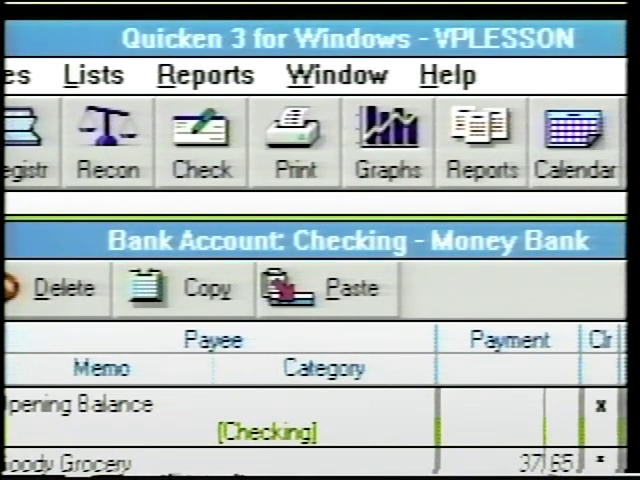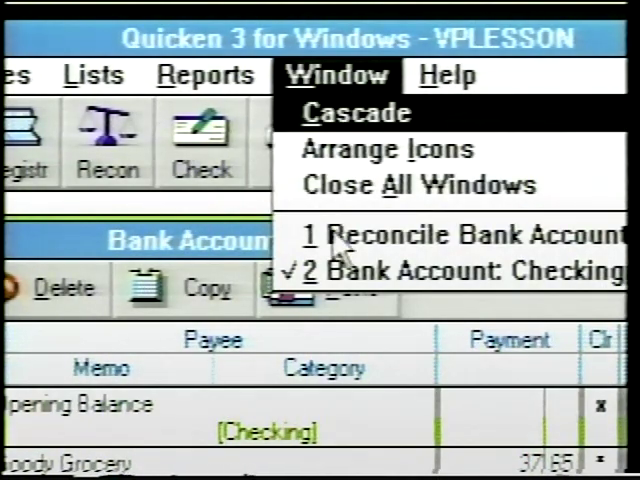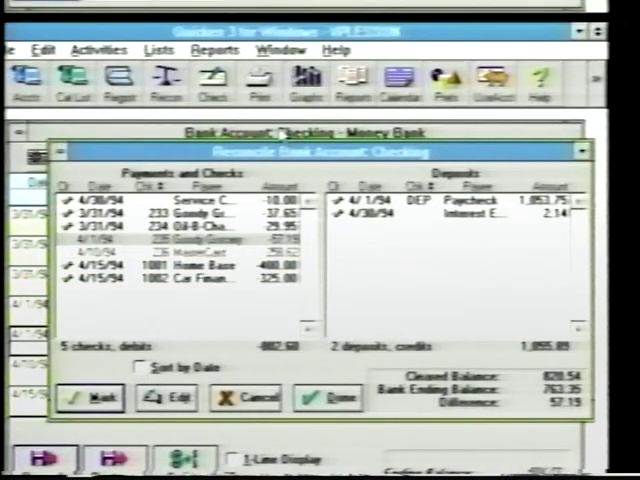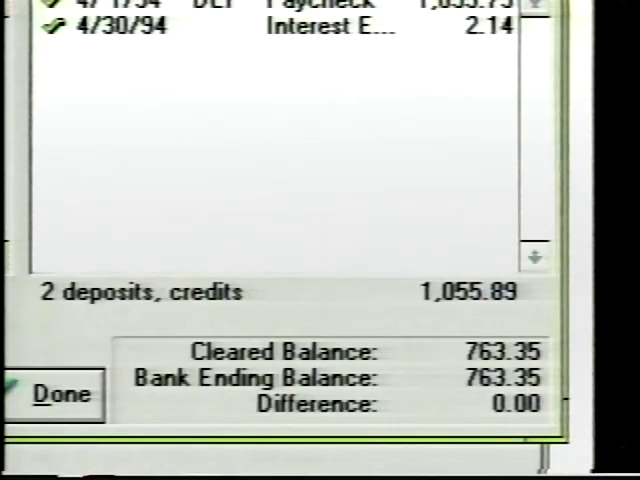Suzanne, pull down the Window menu and select number 1, Reconcile Bank Account. Now you can mark the Goody grocery check again. And now the difference is 0.